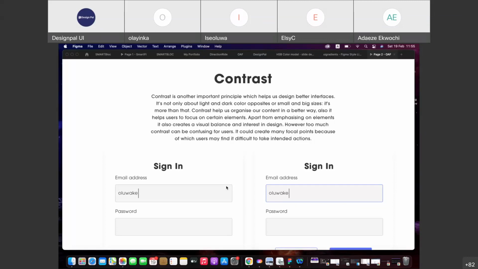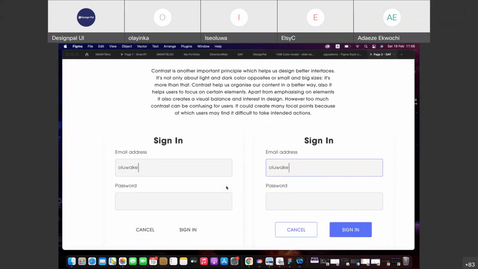Okay. Yeah. So you need to know what contrast means, because in every design there should be a contrast. It's a UI design principle that actually makes us design better interfaces. There should be a contrast in every design. Do you guys understand? Because it creates visual balance.